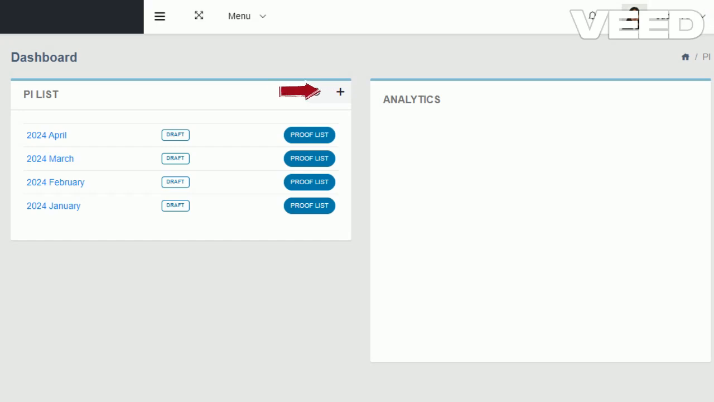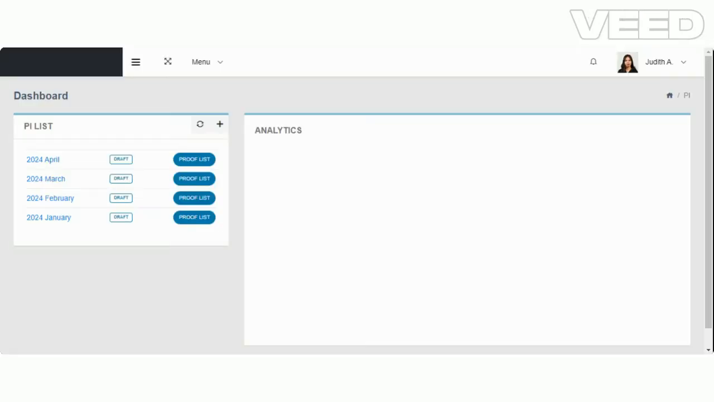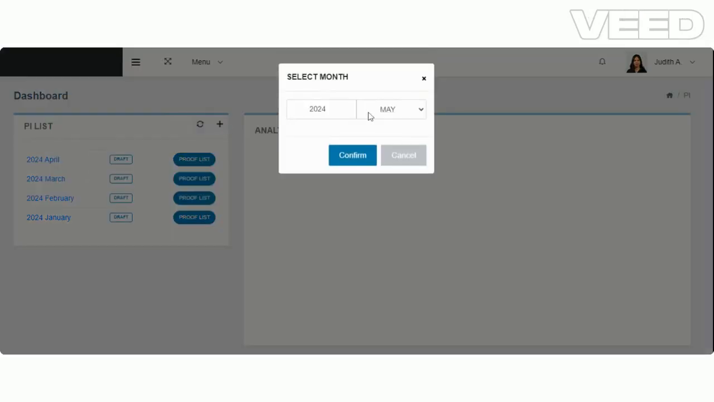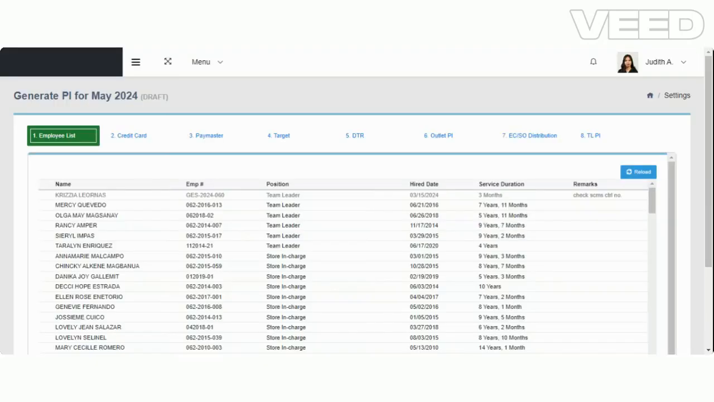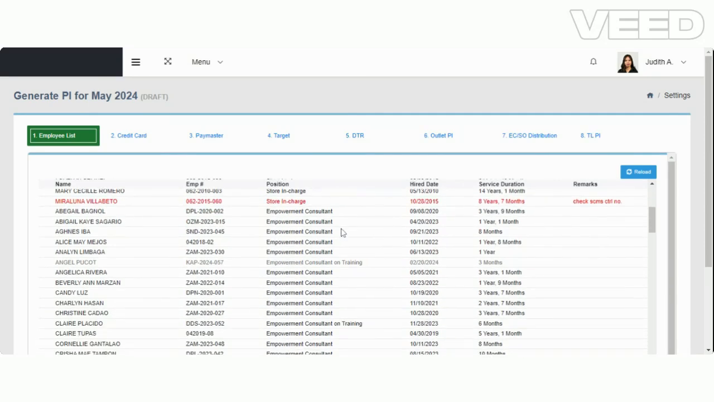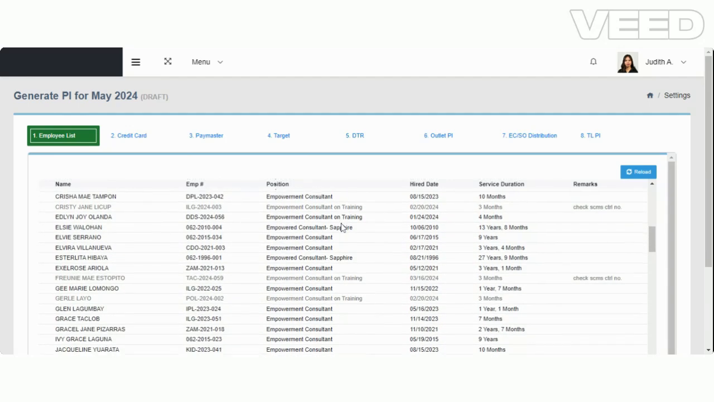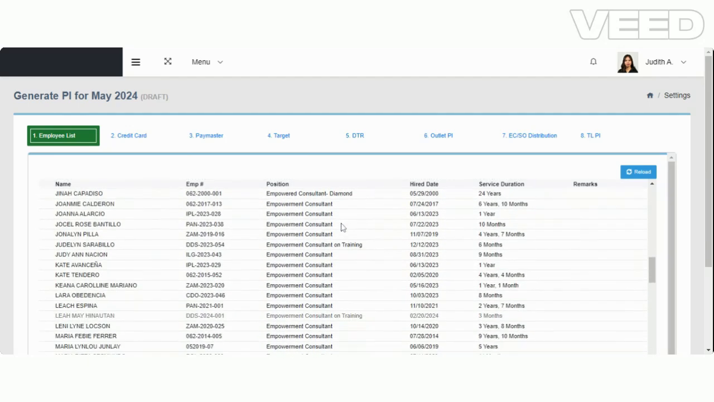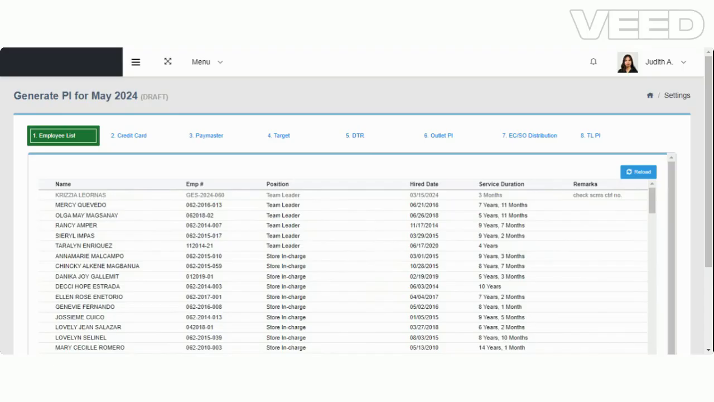To create a new PI, click the plus button at the top of the PI list. Let's try creating. Select PI year and month and then confirm. Let's start with the first step. The employee list. Check the EC, SO, and TL lists to validate who is included in the PI. Once you are done validating, you can proceed to the next step.